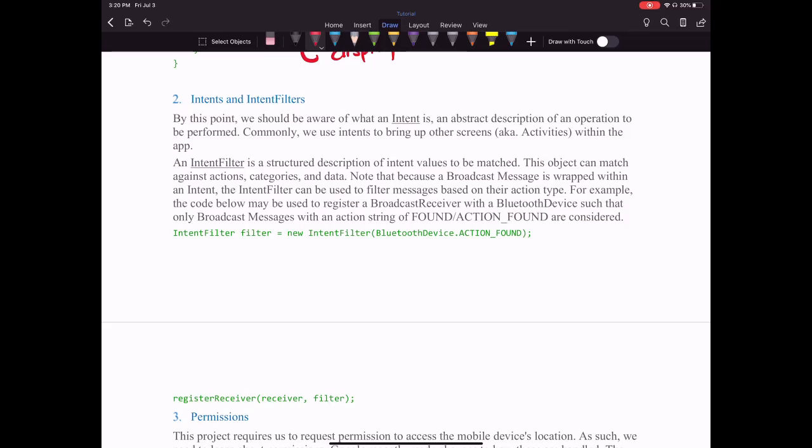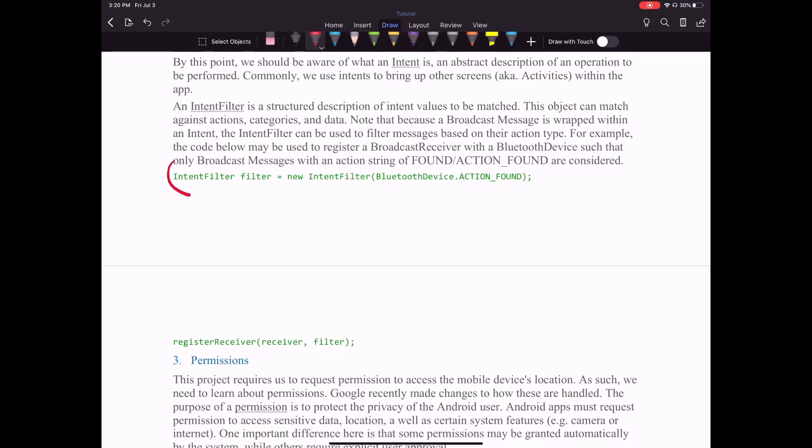Note that because a broadcast message is wrapped within an intent, the intent filter can be used to filter these messages. That makes sense. And so here you can see the basic way that we declare that within our Android application. We define an intent filter, we set the action string, and then we register the receiver. This is the receiver name right here with the filter.